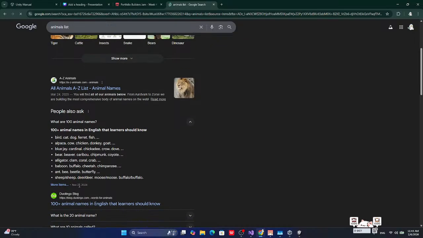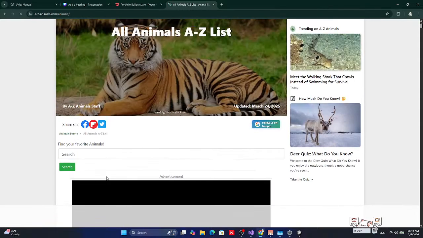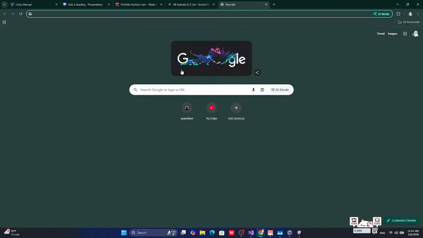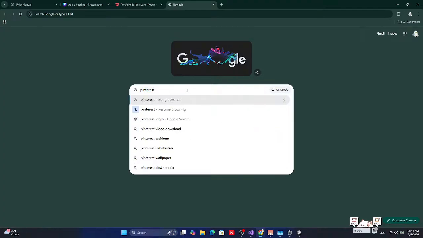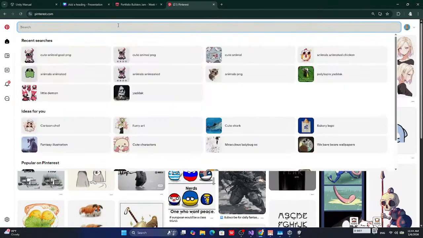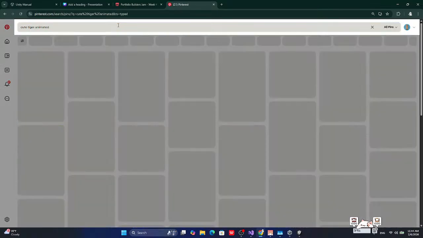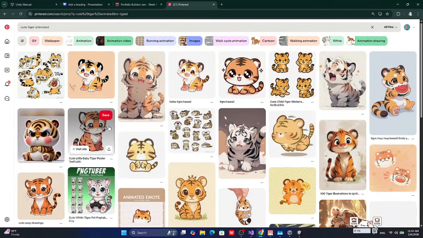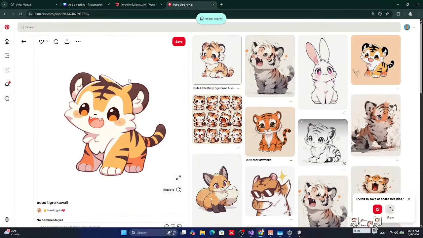Bird, cat, dog, blue jay, ant, bee, beetle, alligator. You know, let's do the tiger. Pinterest. Cute tiger animated. I like this one. Copy image.